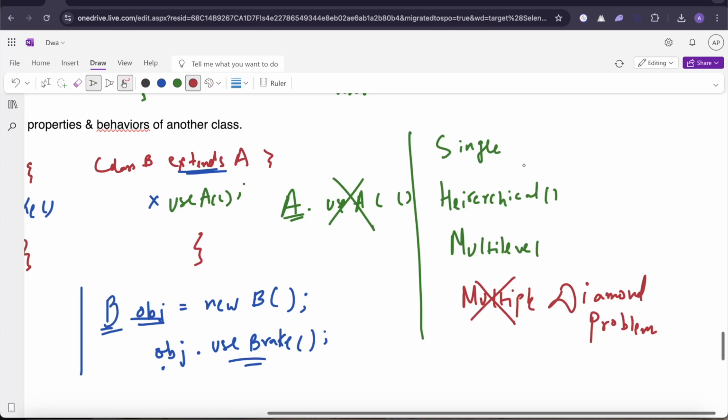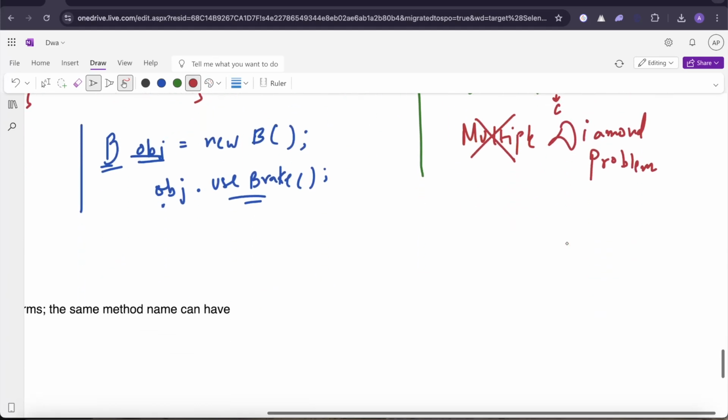Before that, what is single inheritance? We have a single class A, and B inherits from A. What is hierarchical inheritance? We have a class A, a class B and a class C. From A, B can inherit and C can inherit. And multi-level inheritance is simple. We have a class A, a class B, a class C, and it works like a chain. But now let's talk about the diamond problem.